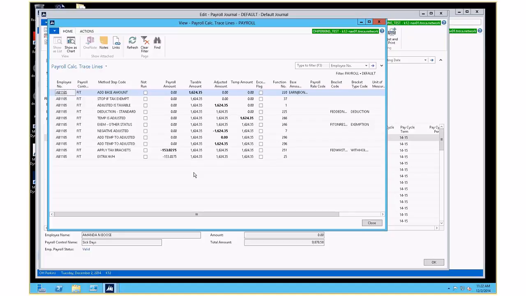Temp is adjusted. Now it moves it to the temp. Okay, very good. Exempt other status. I'm not even sure what that is, but they don't have any of that, so that's not changing anything. Negative adjusted just means change the adjusted times -1. Okay. Add temp to adjusted.